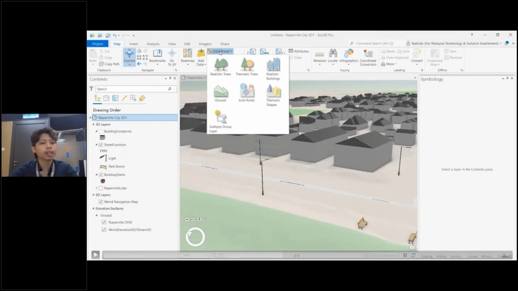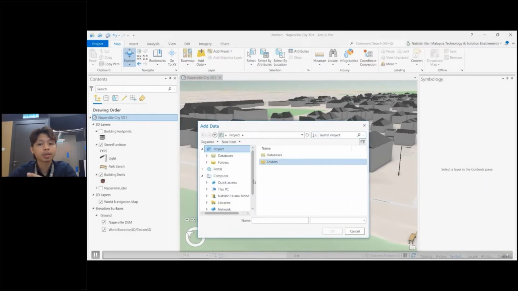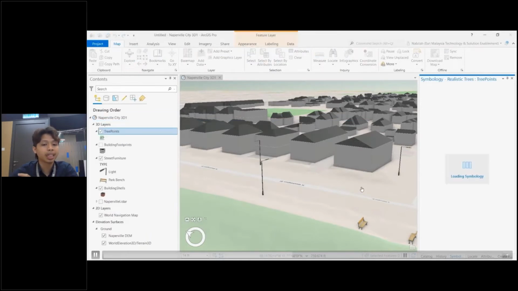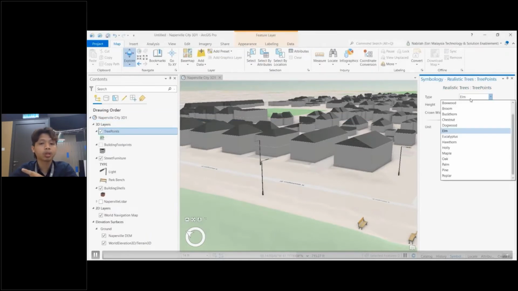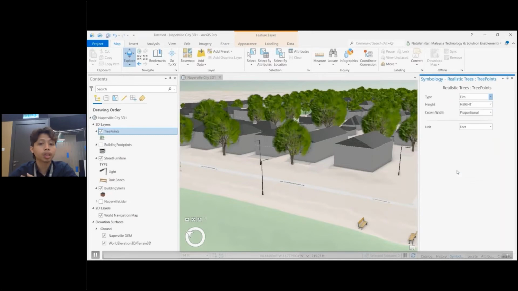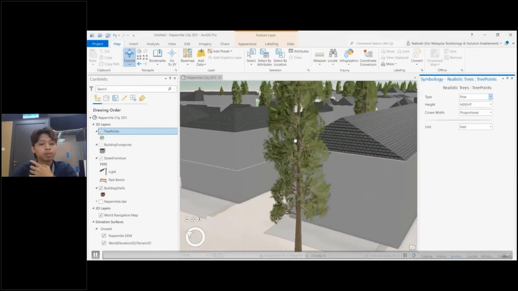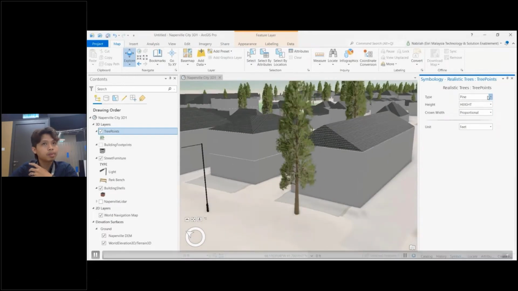So how about we add trees, right? We can have the option of generating realistic trees by simply adding the data. You can generate almost real life trees in your scene. You can set the parameters and you can choose what type of trees that you want to generate. And we have the list of trees that you can choose. All right, so you can choose the trees here.